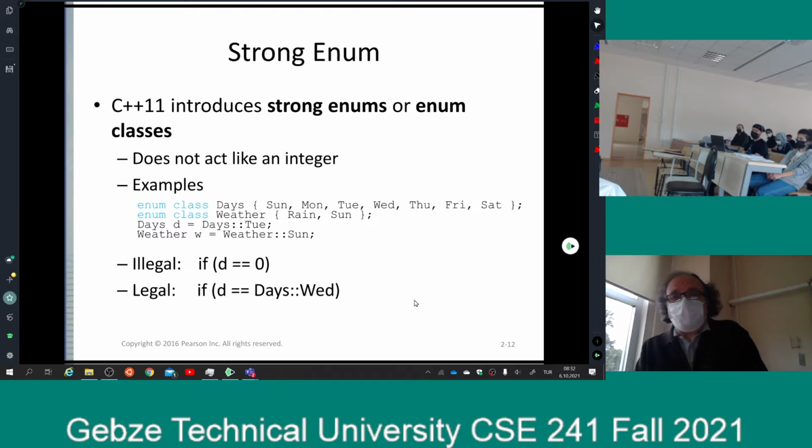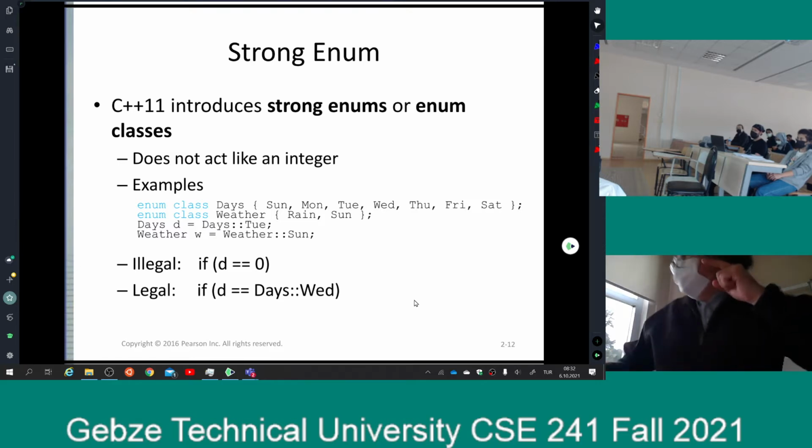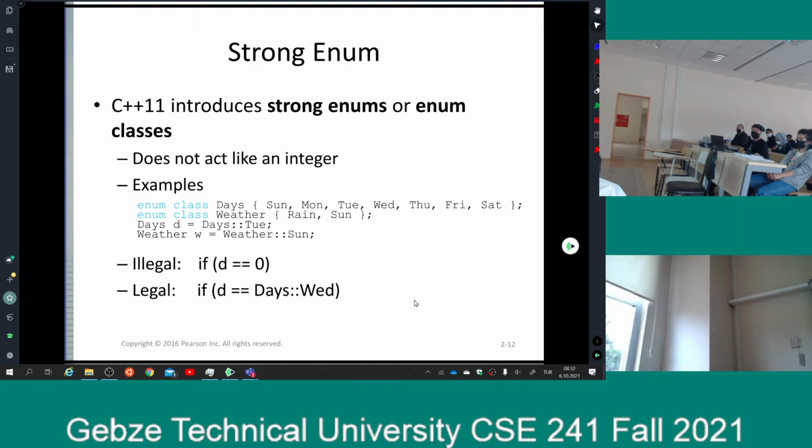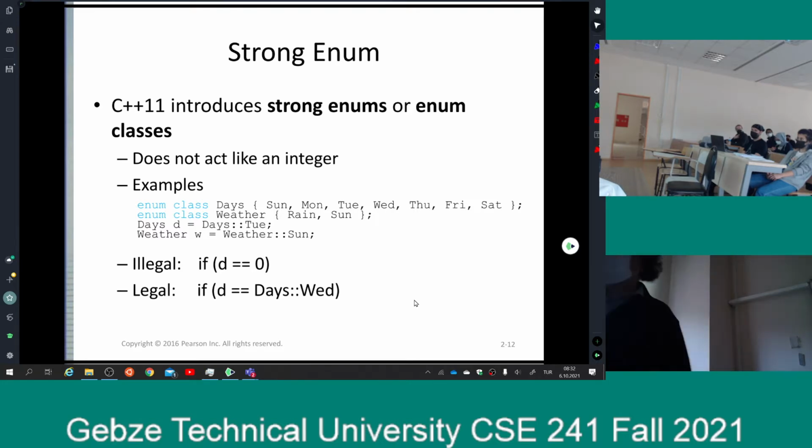So I think you know about the enumerations in C, right? You know about the enumerations? Could you open that door? Yes or no? You know enumerations? Yes. Is that a yes?